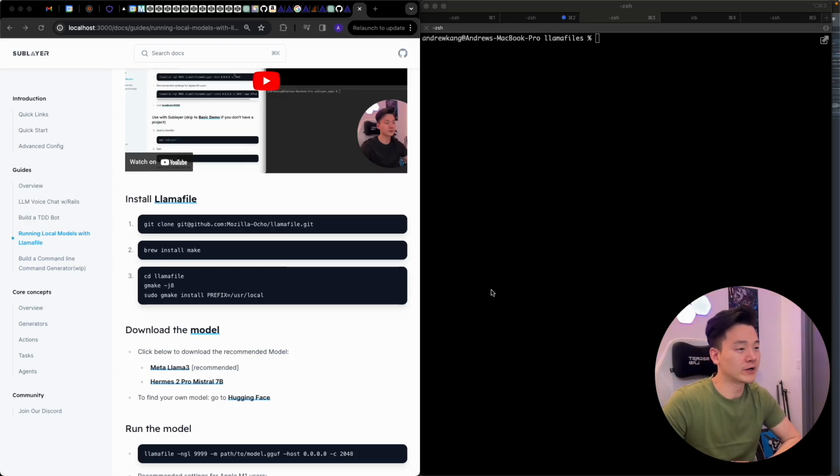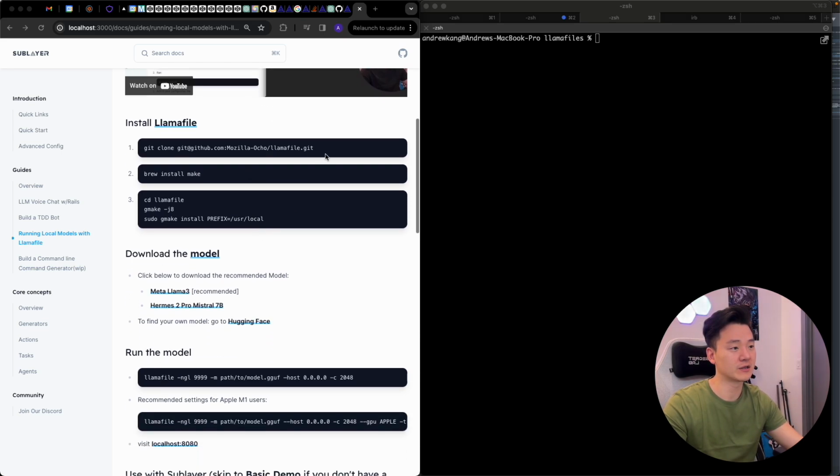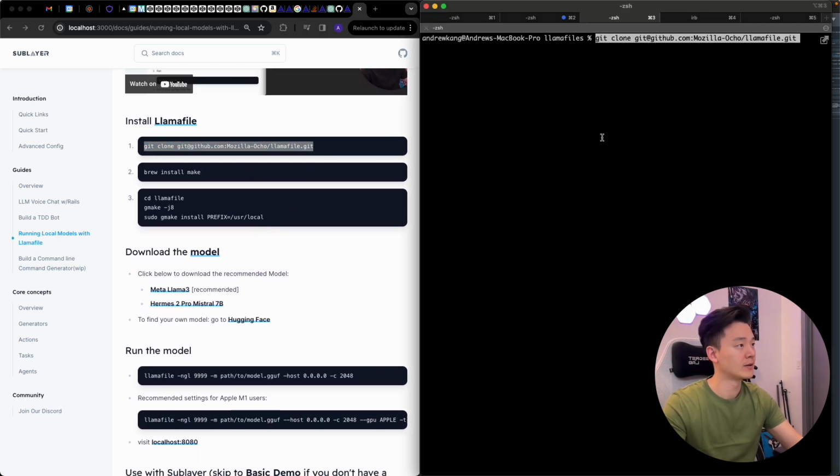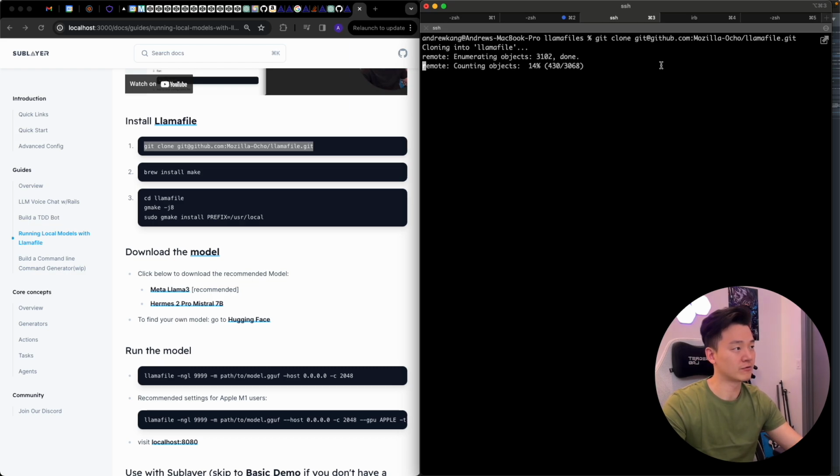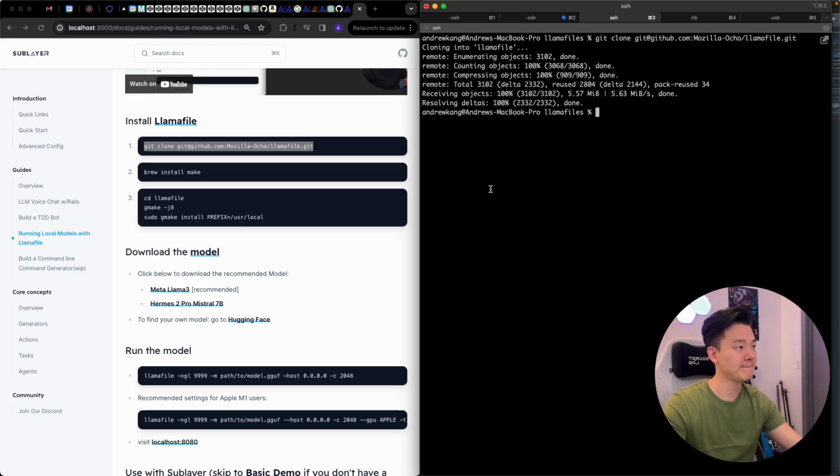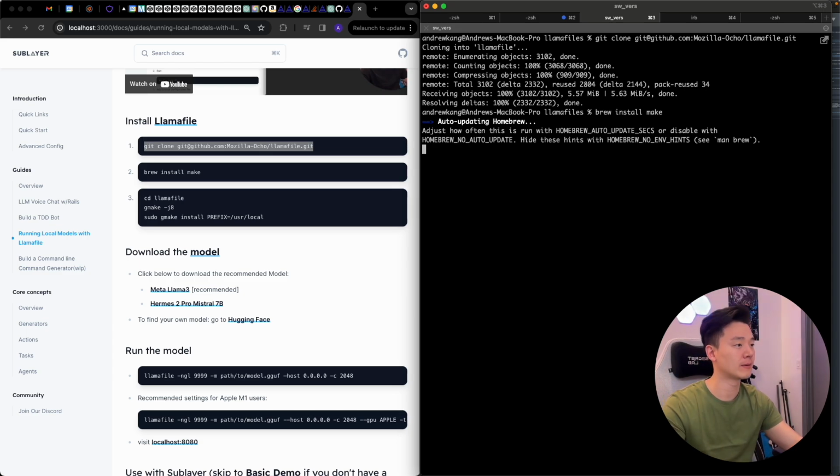Today we'll be running a local large language model by using Llamafile. Let's get started by installing Llamafile. So the first thing that we do is clone the repository. Next thing that we're going to do is run brew install make.